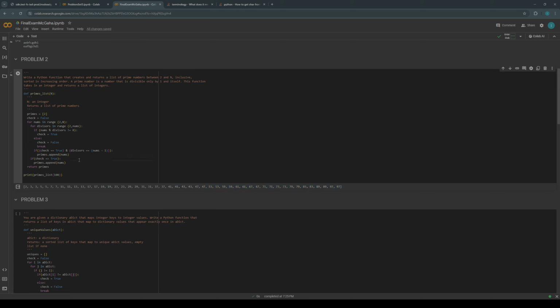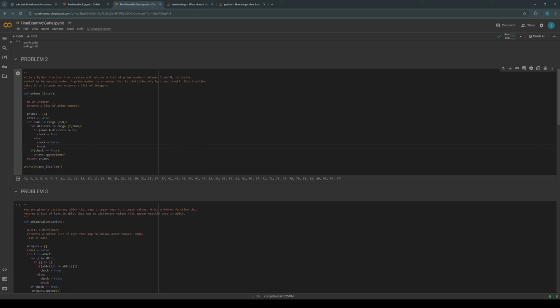I guess I'll go with the one that checks if it's true and then appends it, because the other one is kind of silly since you have to run that every single time you go through the inner for loop, which is just not fantastic. But anyway, we can see 2, 3, 5, 7, 11, 13, 17, 19, 23, 29, 31, and so on. I believe all of these are prime numbers, so that's all good. So that's how you do problem number 2.